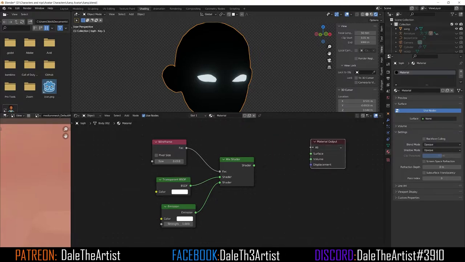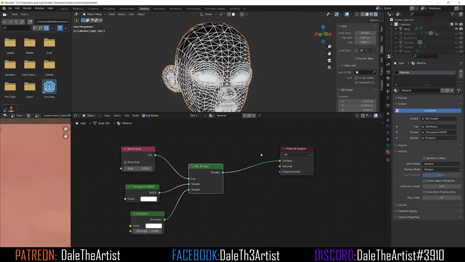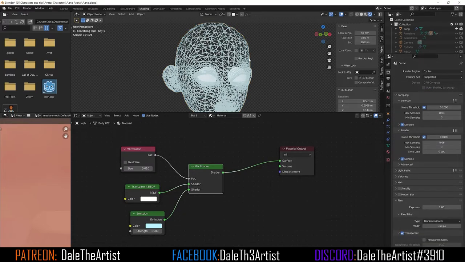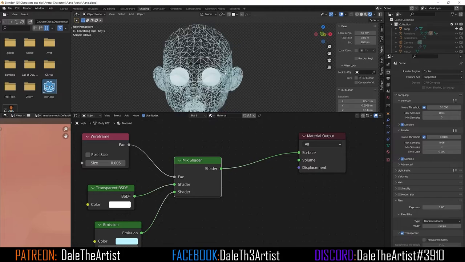And what I want to do is basically connect this shader to the surface output. Now you see we have this look here. And this looks good. If you want, you can change the emission color to, like, let's say blue. And let's change our renderer from Eevee to Cycles. And you can see now it's transparent. And let's also change the size of this. So let's say 0.005 once again, so we get the nice wireframe.